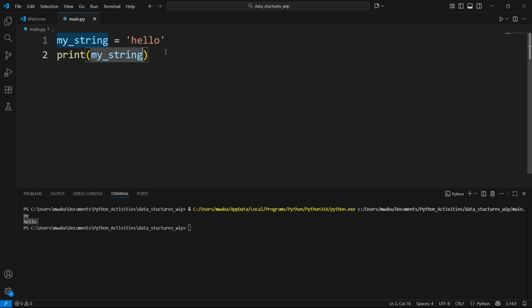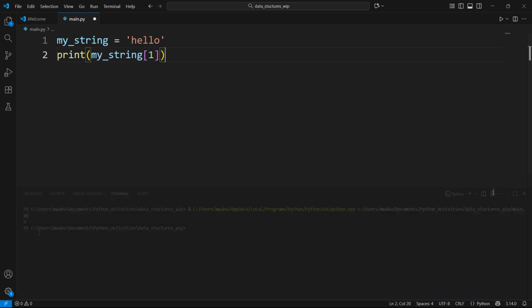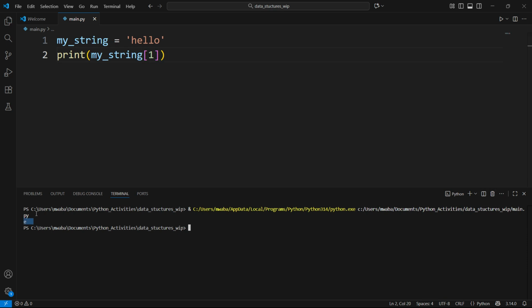So let's go print that out. Let's type square brackets here and then a 1. Let's run our program. And you see E is printed out.